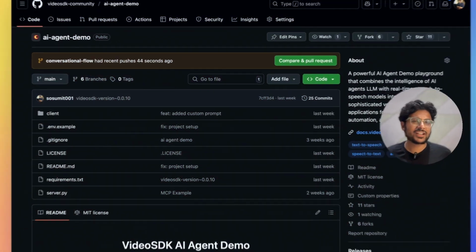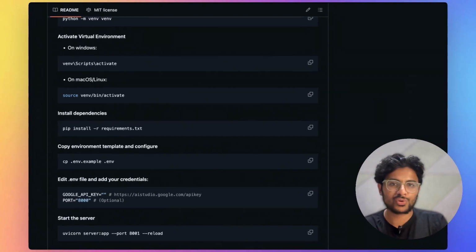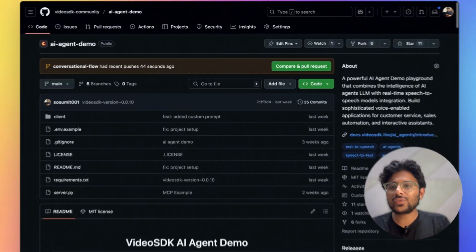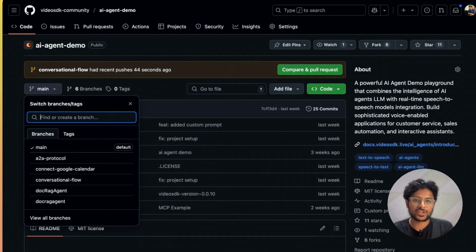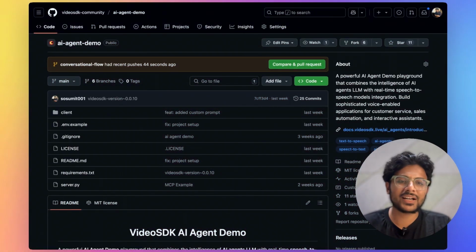I have created a GitHub repository for you with this extensive readme of all the steps that you need to know to get started with this project. So we have different branches for different features that you can explore. In this video, we are exploring conversational flow. How this works is very simple.